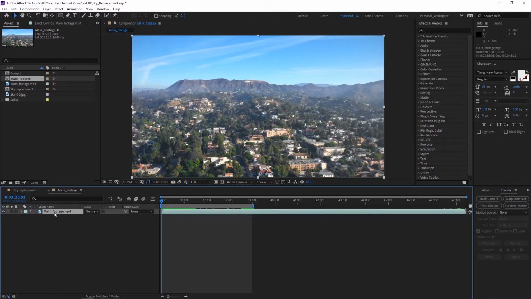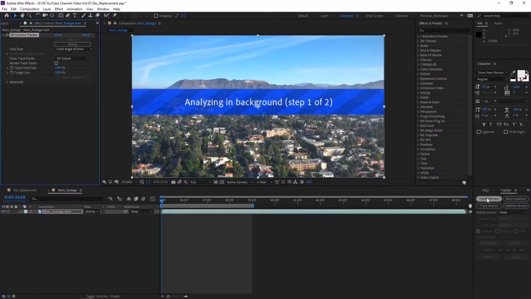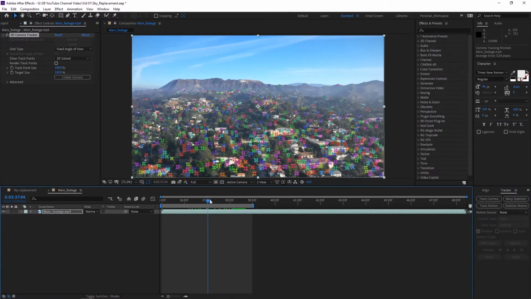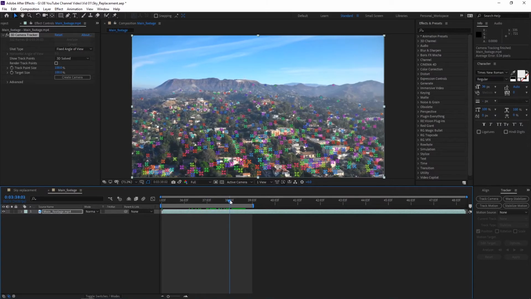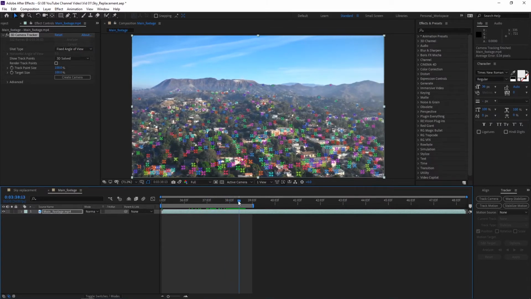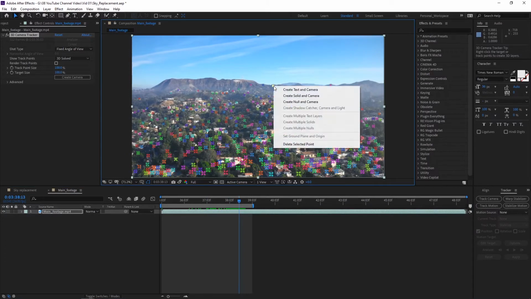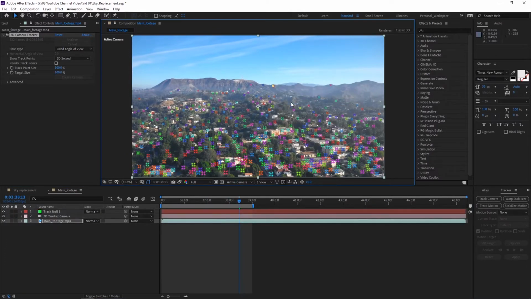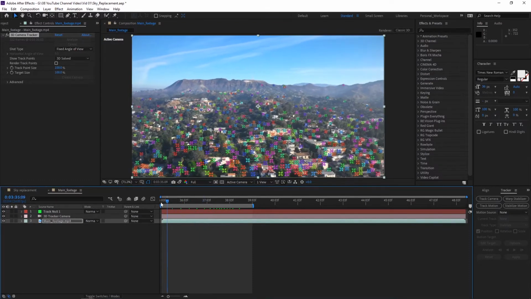Then we'll have the tracker window menu, and the options are all grayed out for you. Click on the footage and click track camera. This process is going to take a while, depending on your laptop or desktop performance. Once it is done, we can see a lot of reference points, and we want to attach our sky to the farthest point. Right click on it and create null and camera. Now we can see that our null is attached to the background whenever the camera moves.